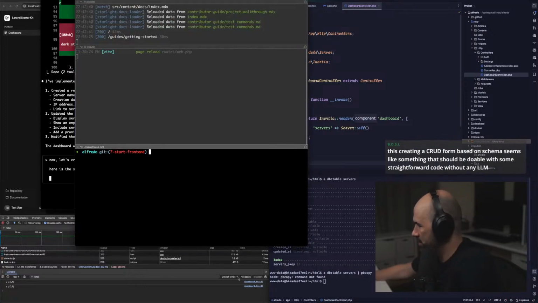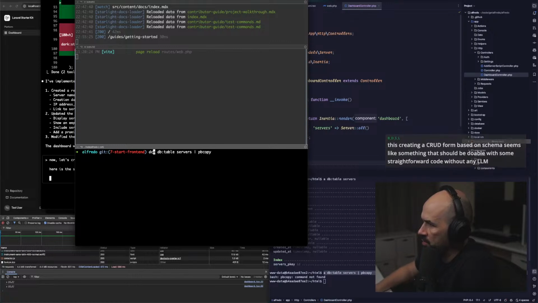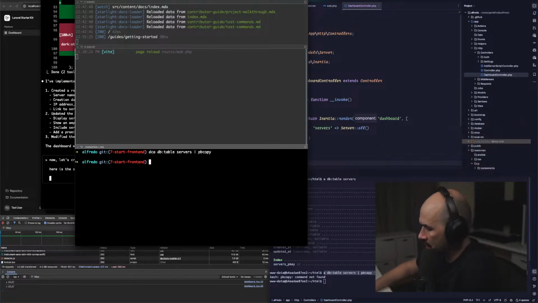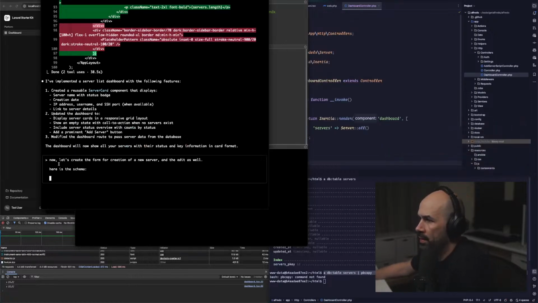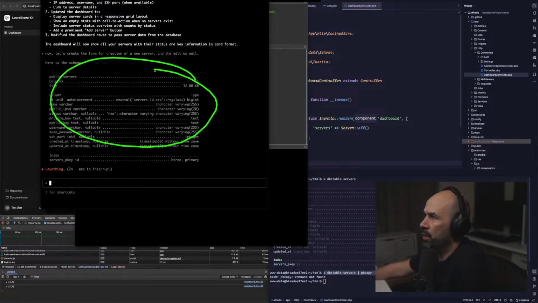okay, so artisan DB tables, PB copy, and I should have what? Oh, damn it. Okay, so Docker compose artisan. Yeah, it's an alias I have. So right now I have the output of that. Yeah, here we go.